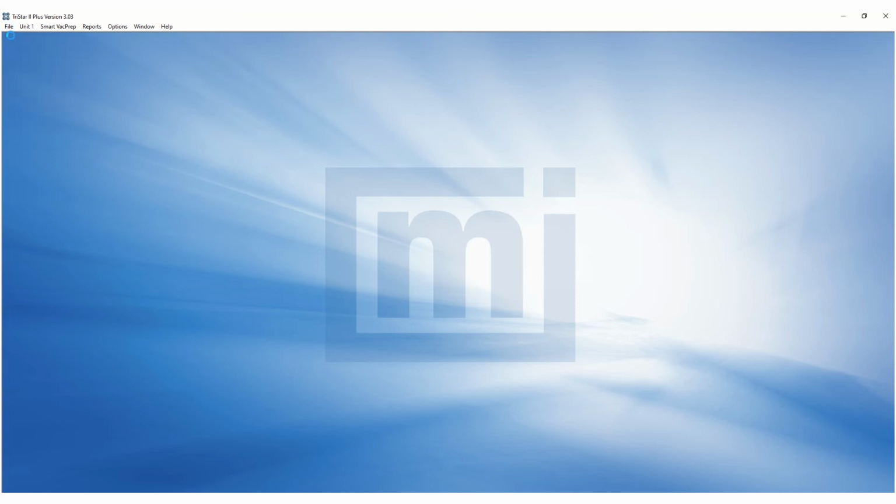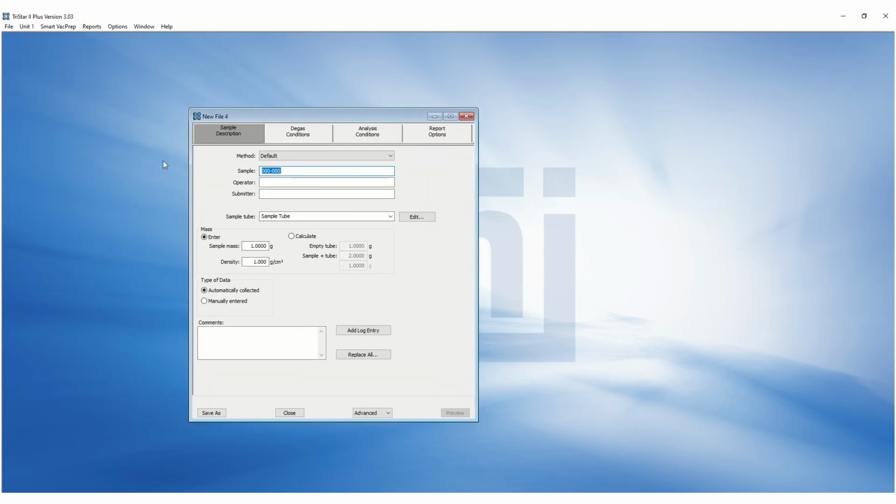Next, go to the File menu and click on New Sample to create a new sample file for the sample analysis. First, under the Sample Descriptions tab, click on the Sample Tube drop-down menu to select the tube used for this analysis. Next, enter the sample mass and the density of the sample.